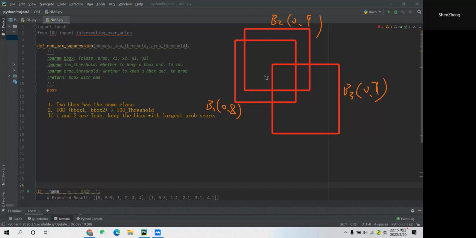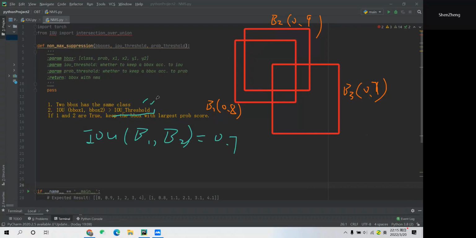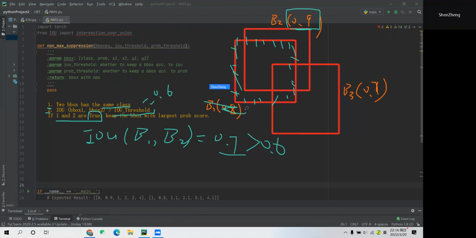Let's take this example. Let's say the IOU between B1 and B2 is 0.7, and the IOU threshold is initialized at 0.6. We find 0.7 is greater than 0.6, so this condition holds. And since both are the red color, meaning B1 and B2 have the same class, condition 1 also holds. So if both 1 and 2 are true, we want to keep the bounding box with larger probability and discard the other. We keep this bounding box because it has the largest probability, and remove this bounding box with smaller probability.